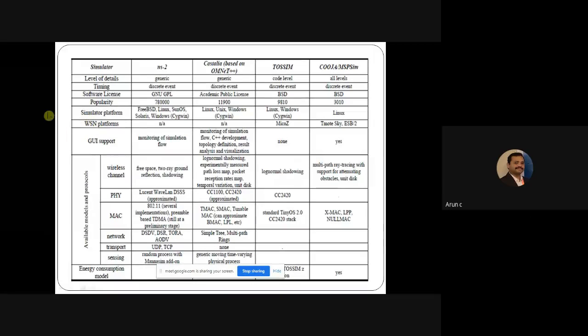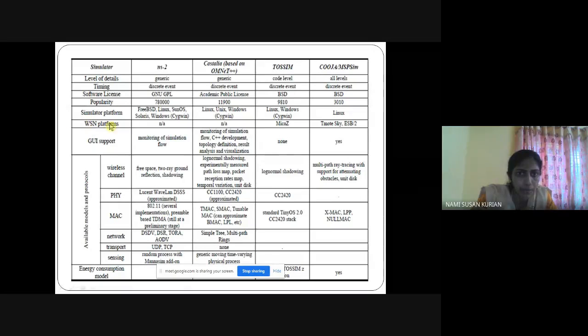You can see that the WSN platform is not available in NS2. WSN platform means you cannot do the real-time implementation in NS2, and in OPNET it is not available. With TOSSIM, you can do the WSN platform using the Mica mote. Mica mote is a sensor node.